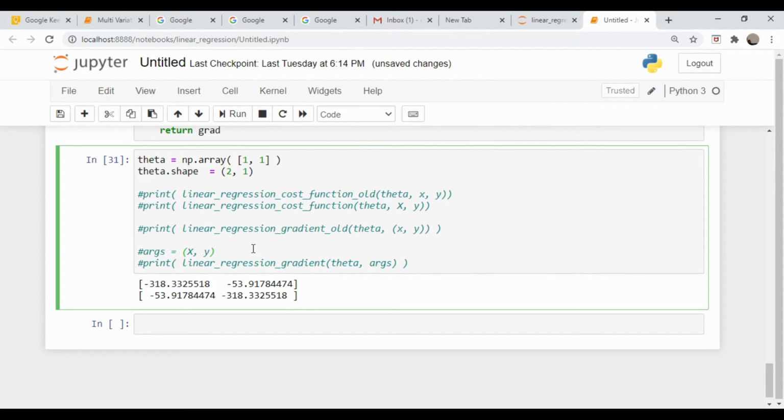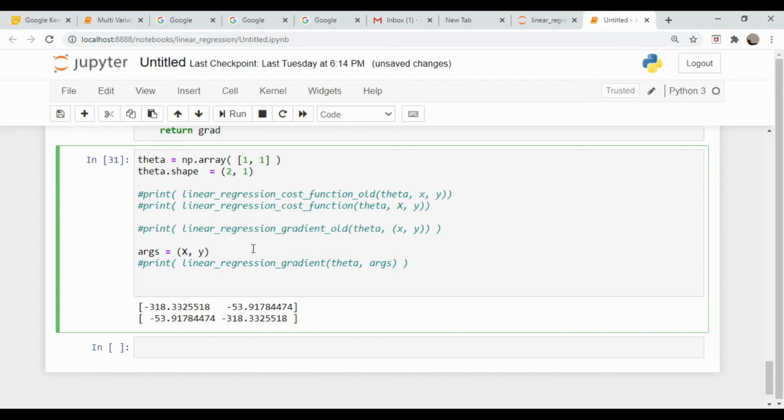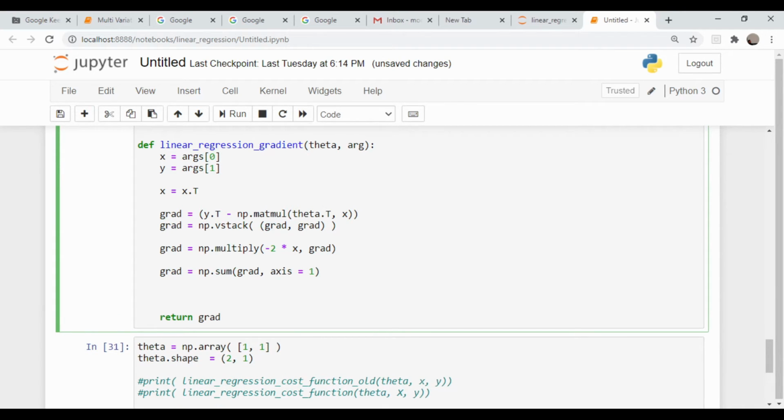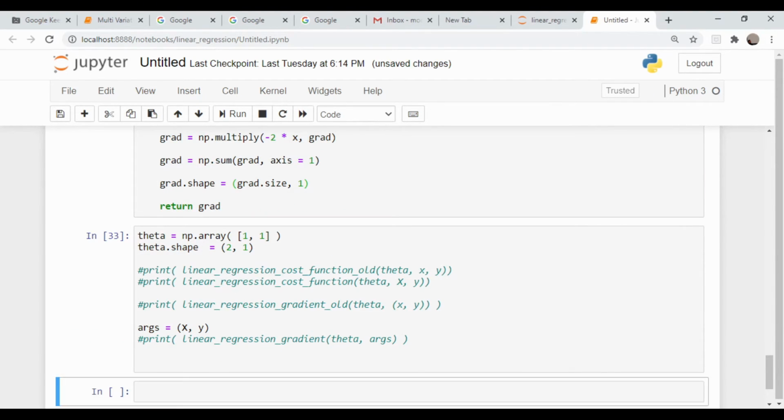So I'm going to keep those args actually, and come down here. Where's our gradient? I actually want to make this a column vector. Make sure it's a column vector. So grad dot shape is equal to grad dot size comma 1. Run that. And now, in principle, all we need to do is call our function.